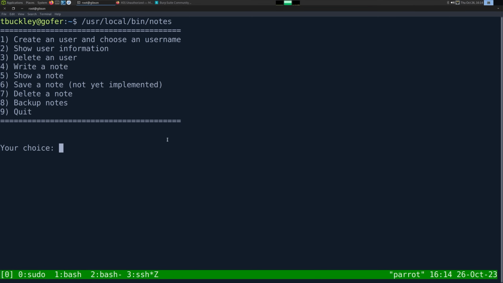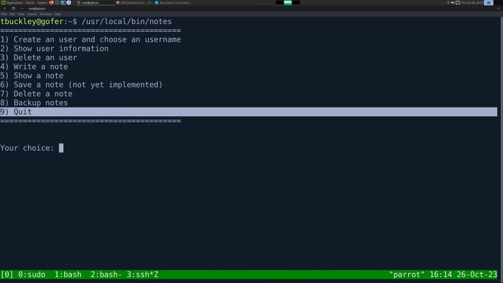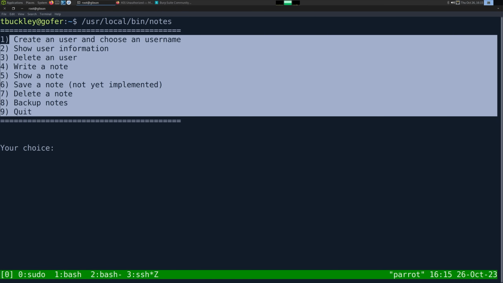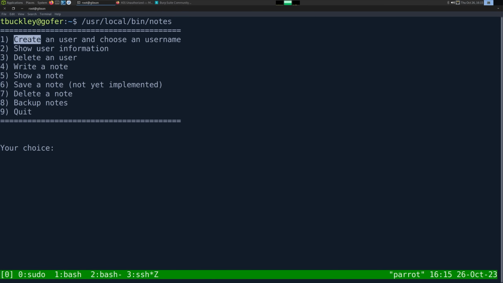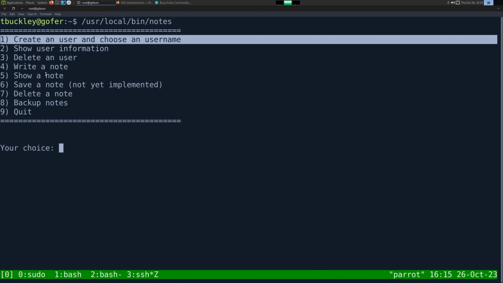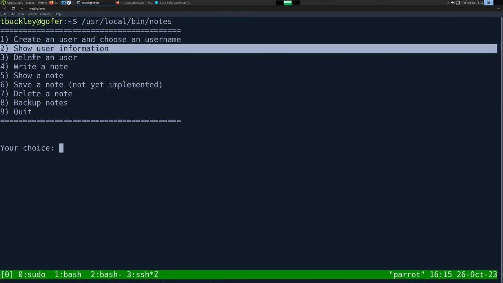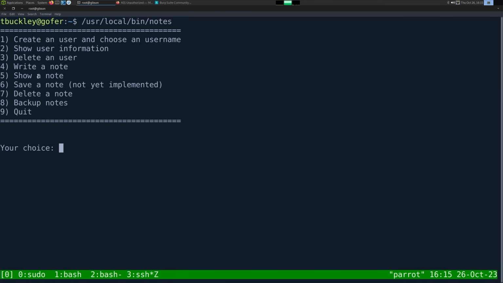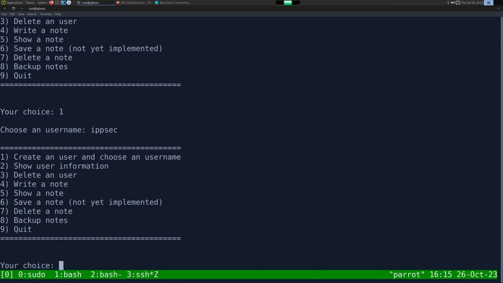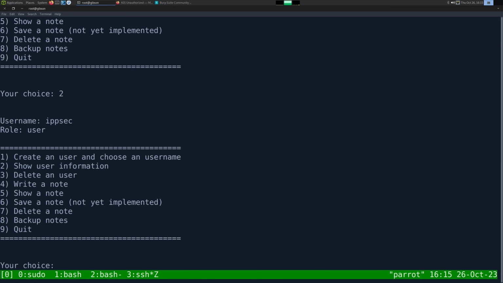And if you do a lot of CTFs with use-after-free or heap challenges, this menu probably looks familiar. It's reused a lot in beginner challenges, where you can create two pieces of information. We can create a user and a note. We can show the user information, delete our user. We can also show a note and delete a note, right? So if I do 1, ipsec, we can show the user information. My username's ipsec, the role is user.